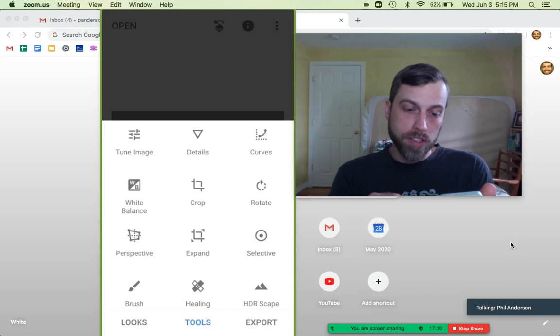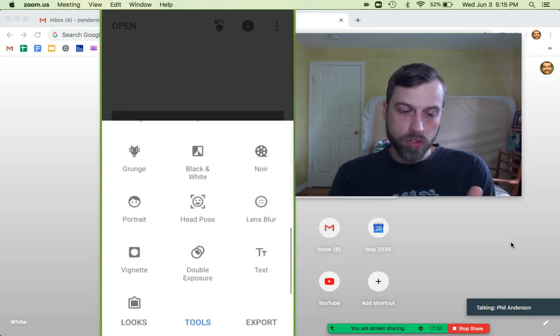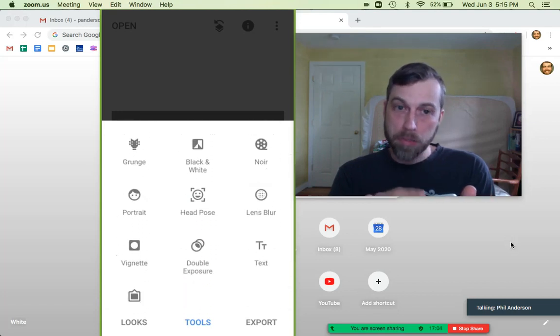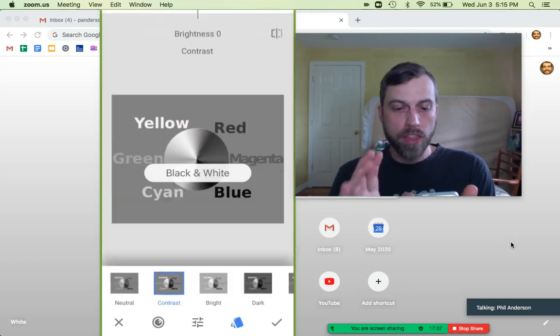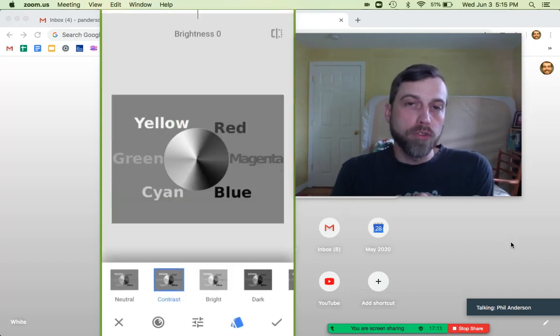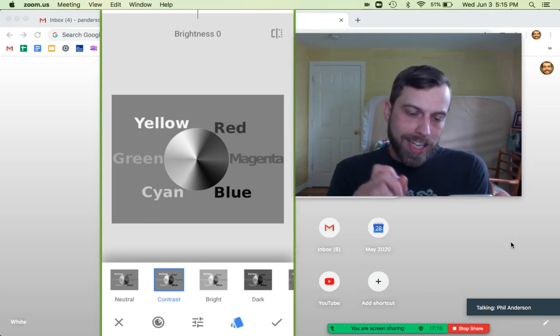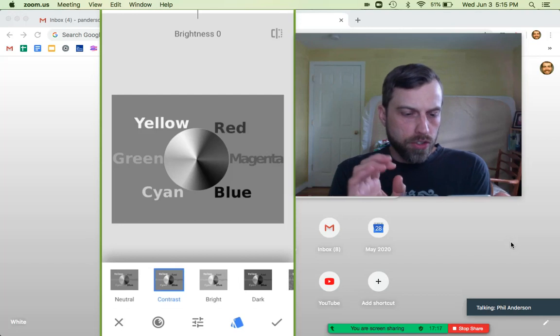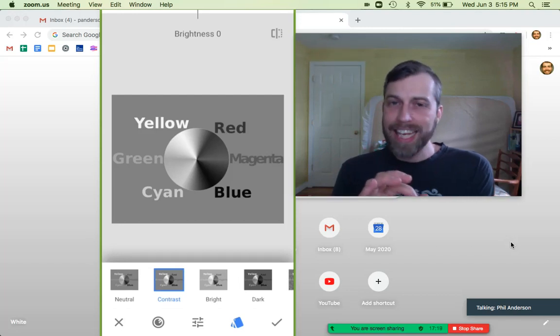All right, so I'm gonna go into the tools and I'm gonna scroll down a little bit. In the center column here, you'll see black and white. So if you click on that, here we have a much more powerful tool for doing this conversion. All right, so now a word of warning, this thing defaults to something that is not really ideal, okay?